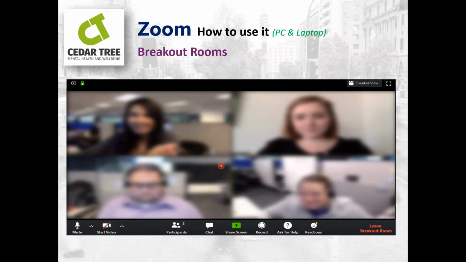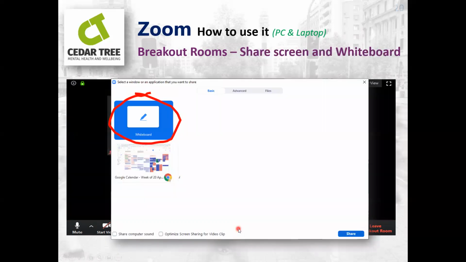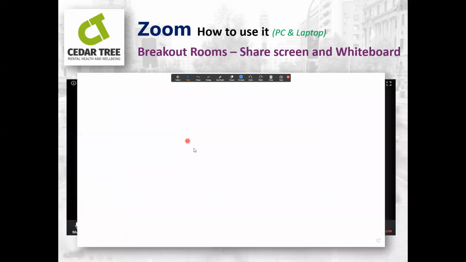Once you're in a room, I may ask one of the people in the room to become a scribe, to take notes of what's being discussed. So I may ask you to come up with ideas about a particular subject. To do that, I want the scribe to click on this one here, saying Share Screen, down the bottom here, which will bring up a window like this. Then select Whiteboard, which looks like this, which will then look like this.